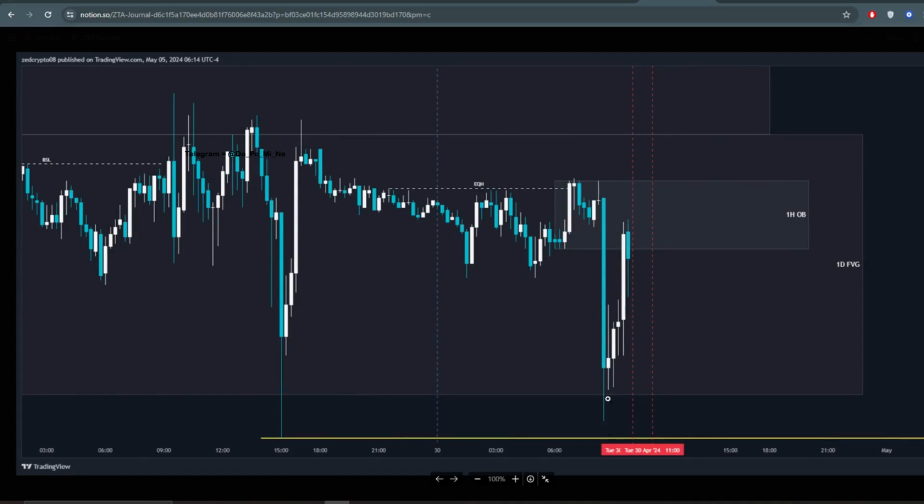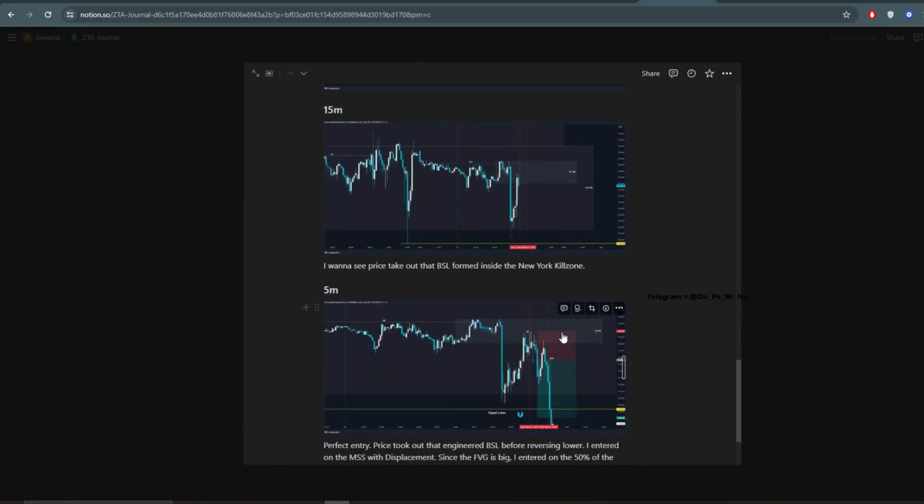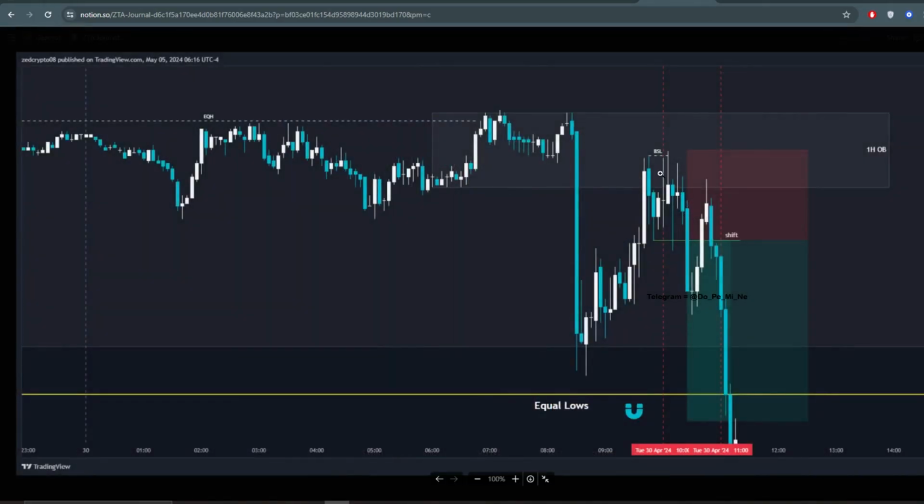Right? So the price reached back and retraced into our 1 hour order block and 15 minutes fair value gap. And as we can see, we have taken out a buy side liquidity, shifted lower. We have here a fair value gap. I entered on the 50% of the fair value gap, stop loss in that swing high, and aim for the equal lows below.